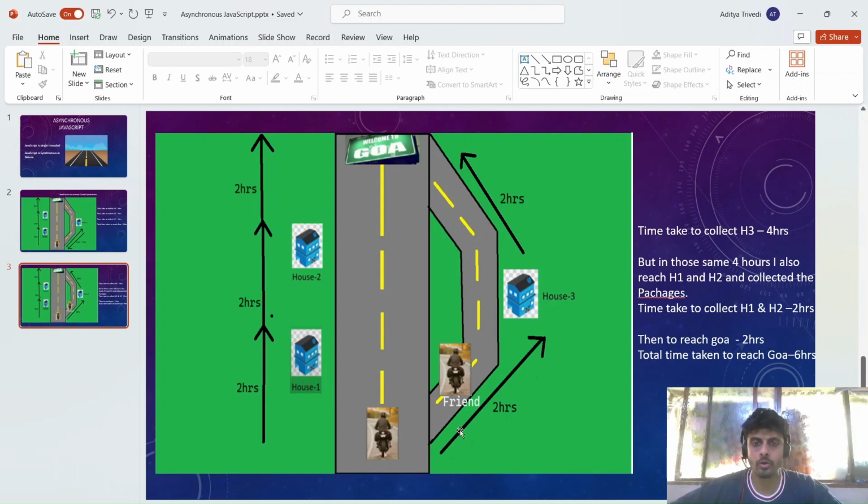Okay, great. So my friend has taken a shortcut to Goa, so in just 4 hours he will reach Goa. Okay, good for him. And then in the next 2 hours I will reach house number 2, and then in the next 2 hours I will reach Goa. So for me it now took just 6 hours to reach Goa.